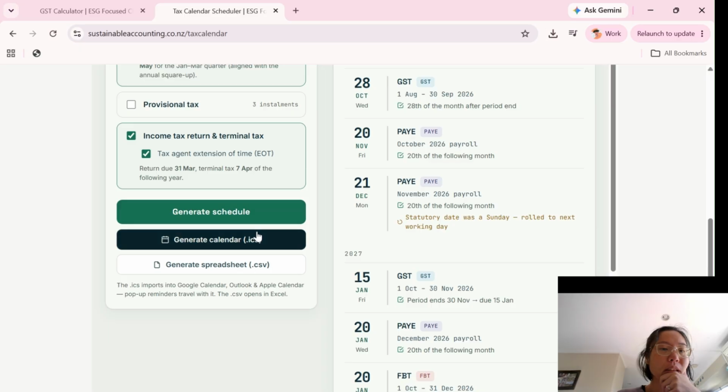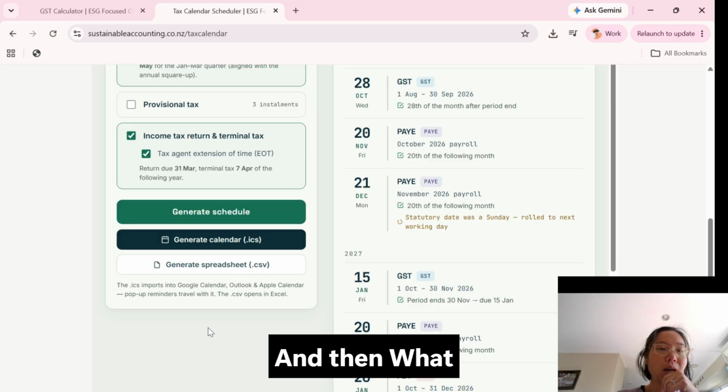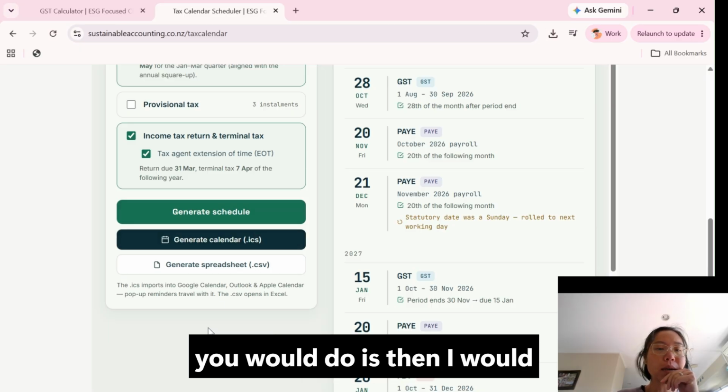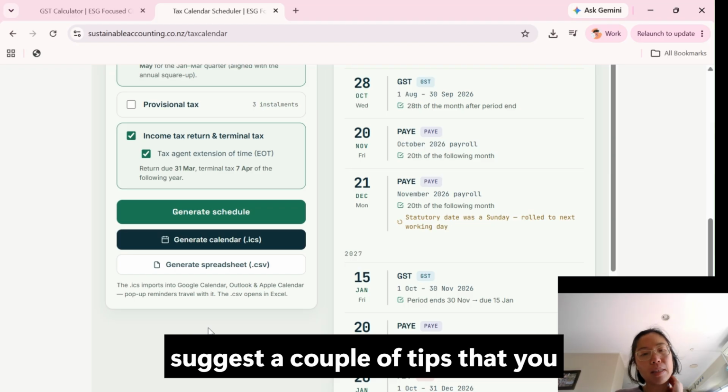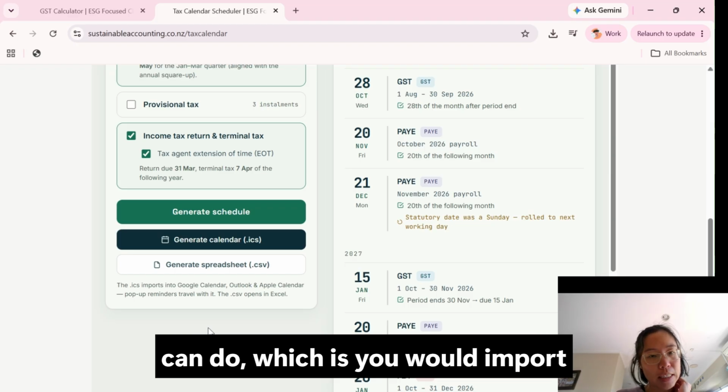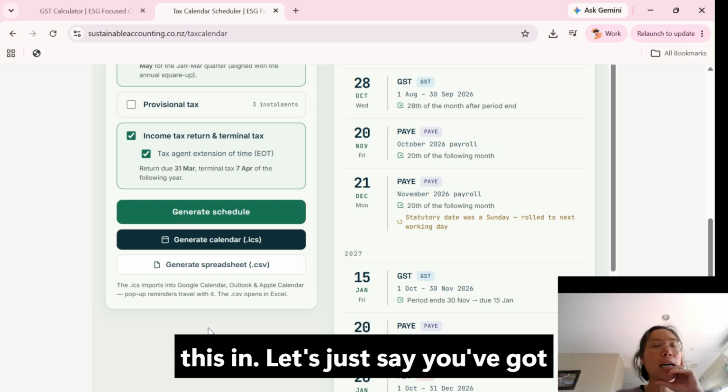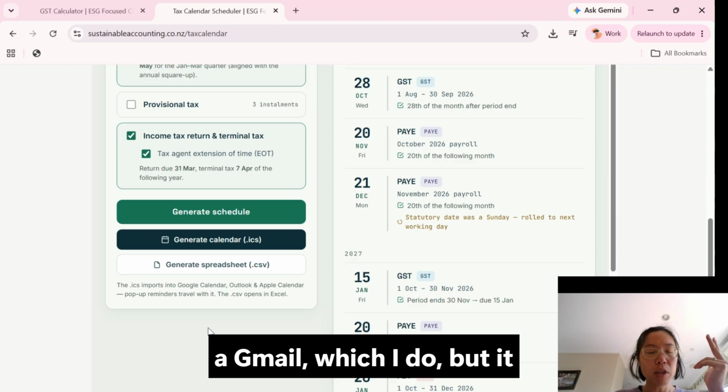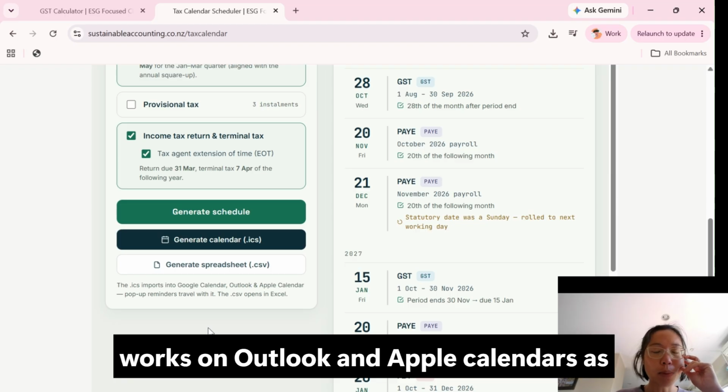And then what you would do, I would suggest a couple of tips that you can do, which is you would import this in. Let's just say you've got a Gmail, which I do, but it works on Outlook and Apple calendars as well.